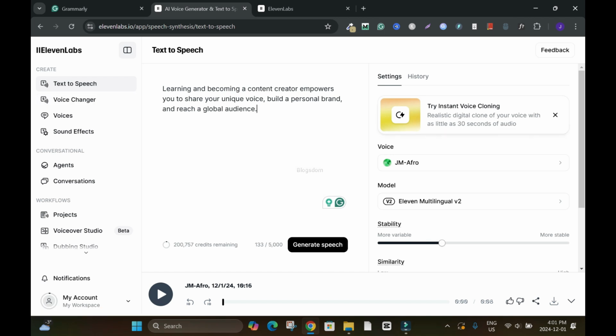So when you sign in, this will be your dashboard. In your case, you have nothing here. We'll go through the features on the left side of the dashboard. So first, this is the text to speech, which is the main thing.